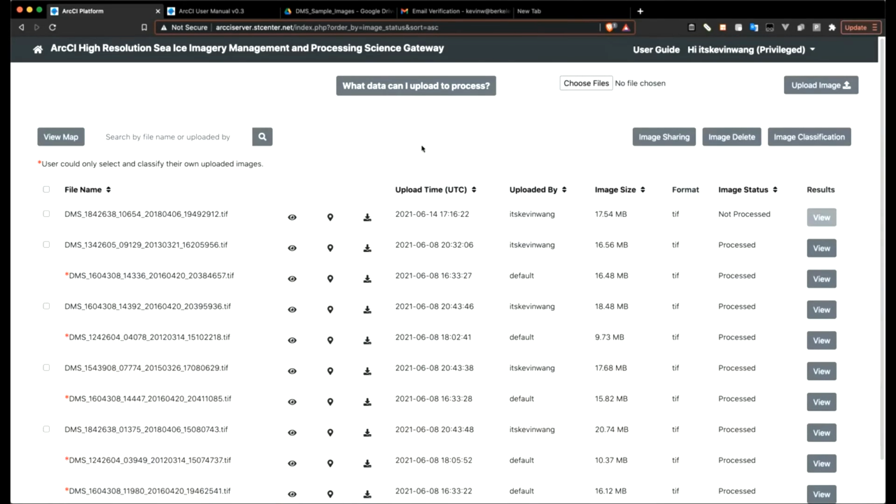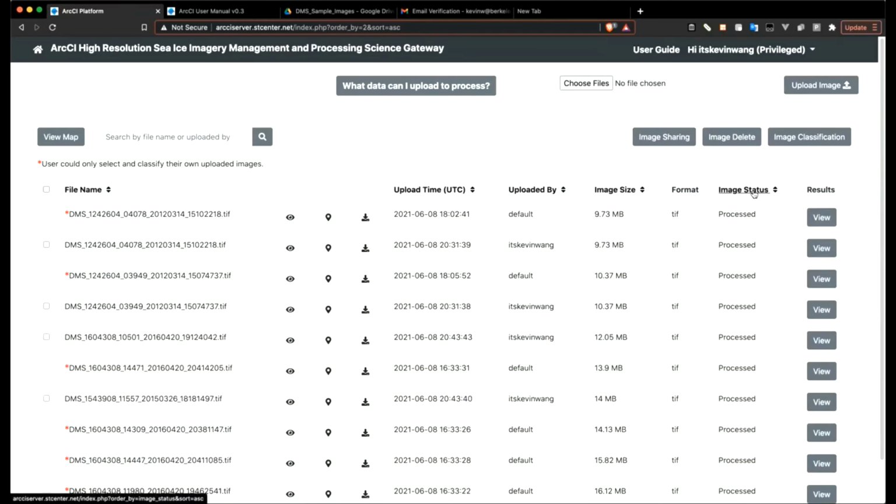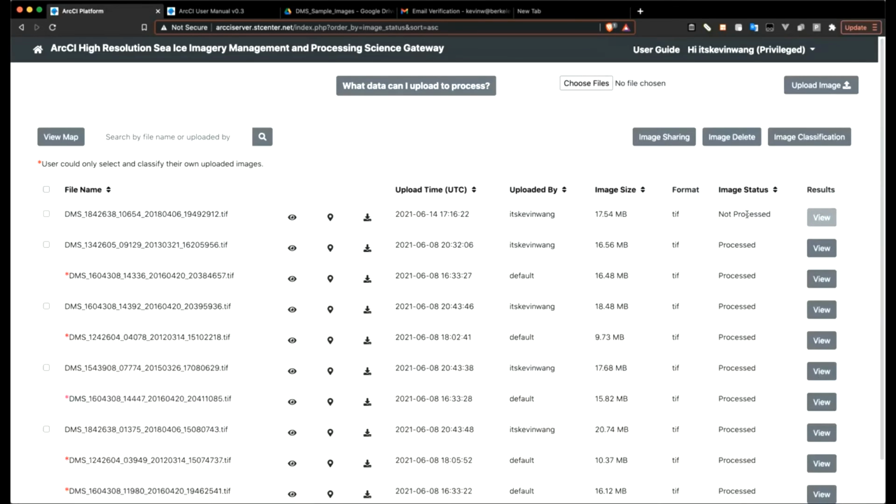You may sort the image items by using the file attributes in the ArcCI table, including file name, the upload time, the user uploaded by, the image size, as well as the image status, processed or not yet processed. You may also delete images that you have uploaded by clicking on the checkbox next to the image you would like to delete, and then clicking on the Image Delete button. You will then be prompted as to whether or not you want to delete the image. To delete, press OK.